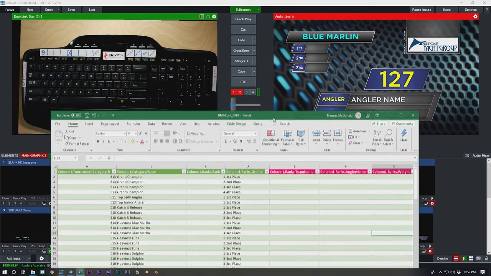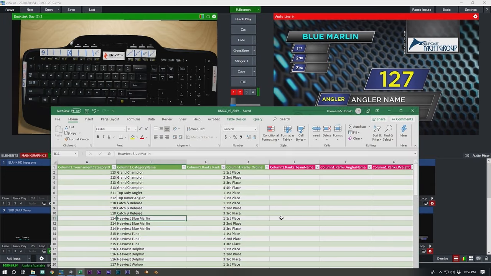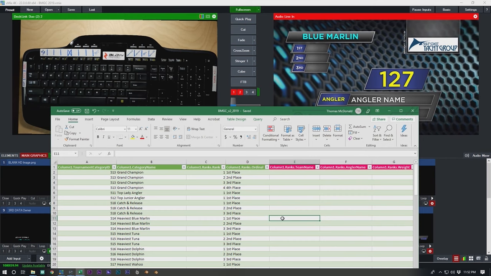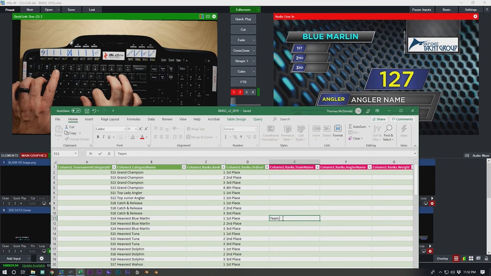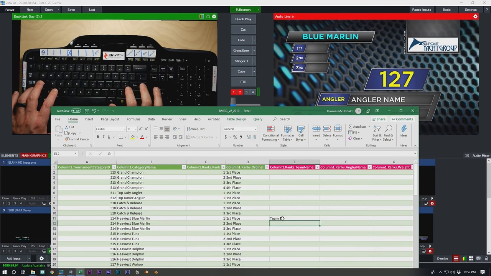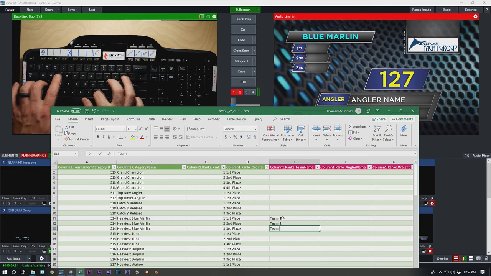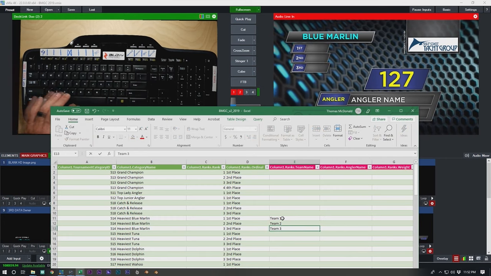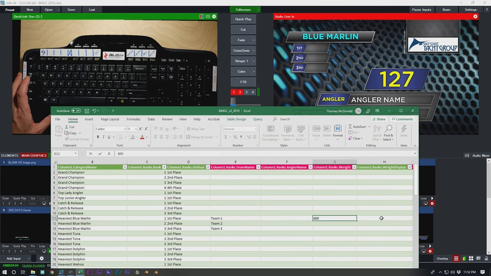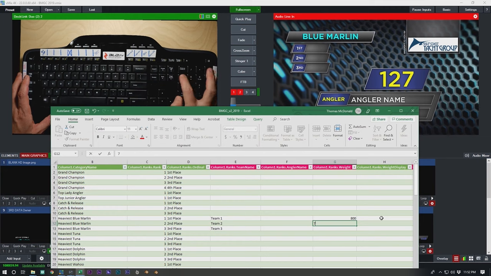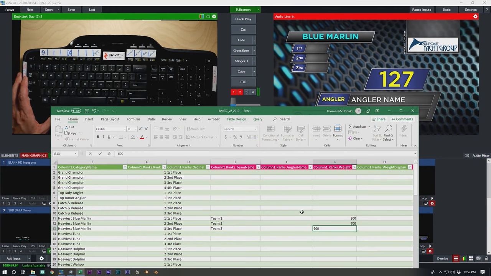So let's put some information in here for the heaviest blue marlin. We'll say team name for the heaviest blue marlin. I'll be really original here, is Team 1. And then Team 2 is second place. Team 3 will be third place. And for the weights, we'll say first place was 800 pounds. Second place was 700. And third place was 600.